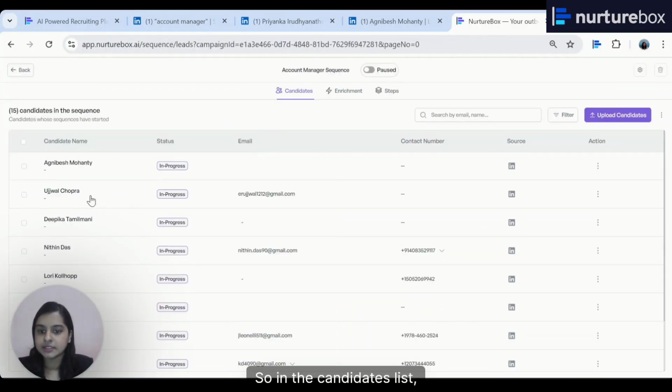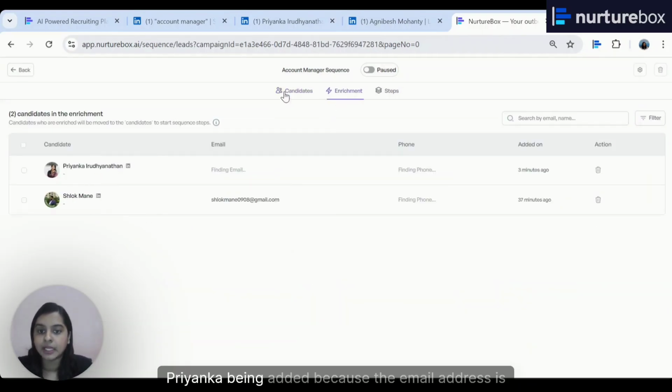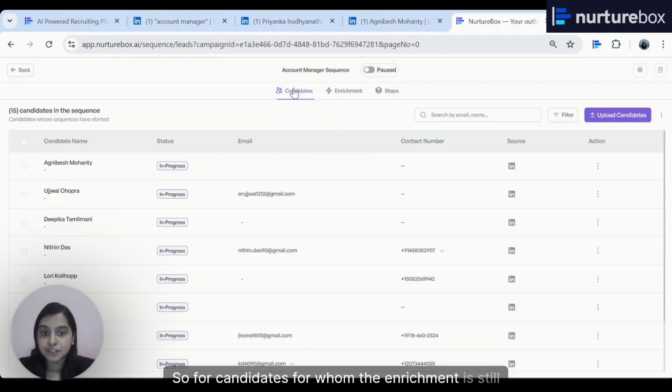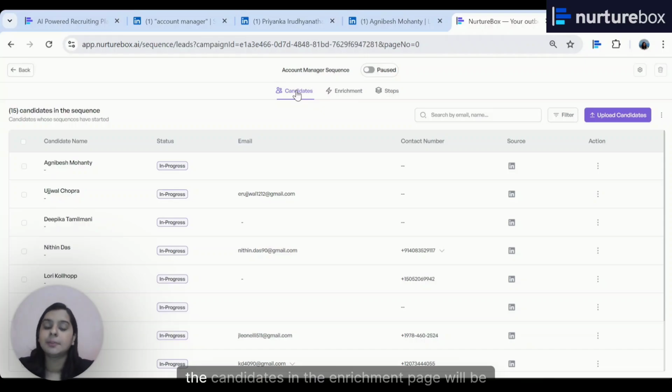So in the candidates list, you can see all of them being shown, and in the enrichment page, you can see Priyanka being added because the email address is still being found. So candidates for whom the enrichment is still happening will be in the enrichment page. Candidates for whom the enrichment has already happened will be in the candidates page. So once the enrichment is complete, the candidates in the enrichment page will be moved to the candidates page, right?